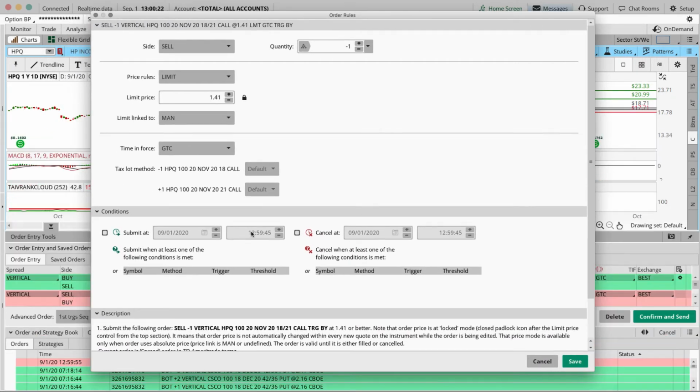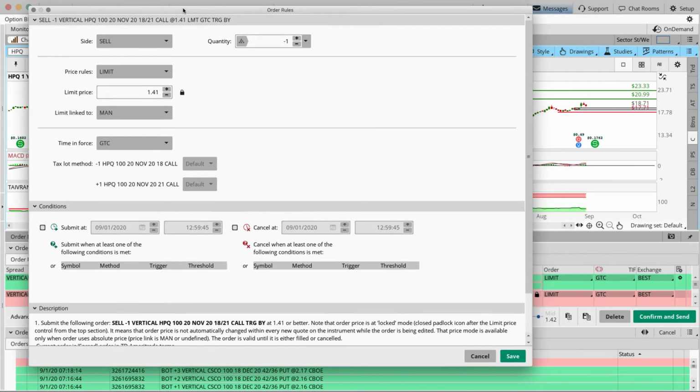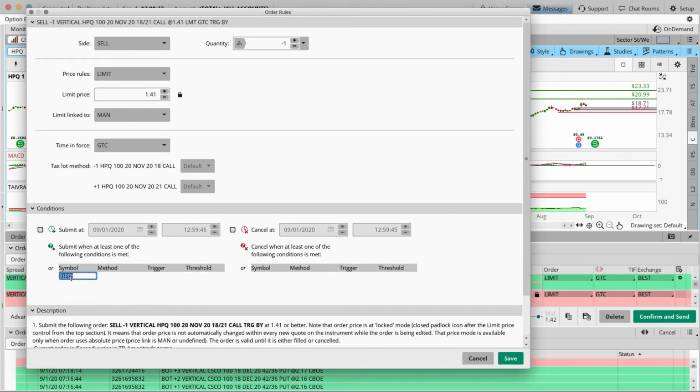And here we have the same type of order rules box. And so we're going to enter the conditions under which we want to now get out of this bull call spread. So we know that we're going to have a stop loss on HPQ if the price continues to drop below 1771. Then if HPQ is also ever greater than or equal to, this is going to be our target, 2099, that's actually going to also be a condition under which we would want to go ahead and sell this position.